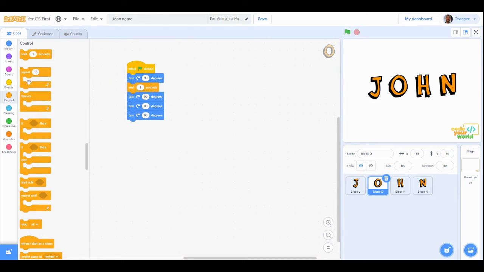Wait 1 second. Wait 1 second. And now in between each of those turns, it's going to wait. So now let's look at it. Pretty clunky. I think 1 second is too long. I'm going to change it to 0.3 seconds. There's a tiny little decimal in there.